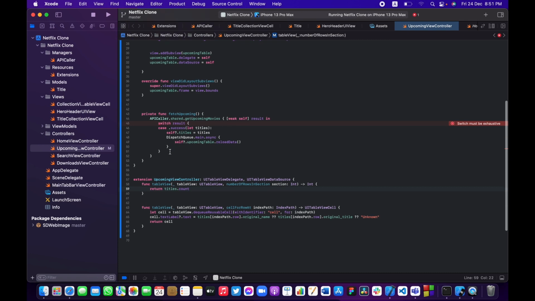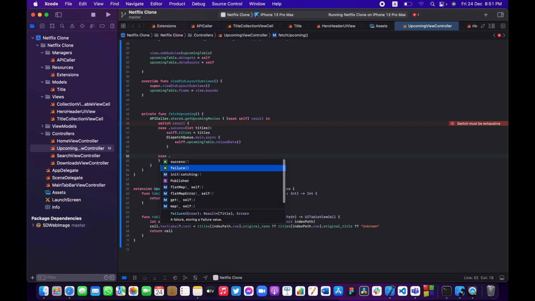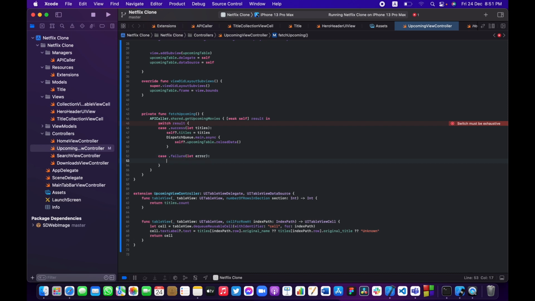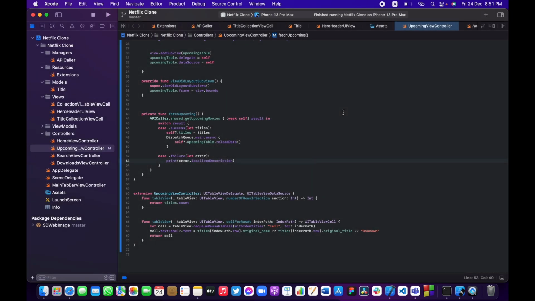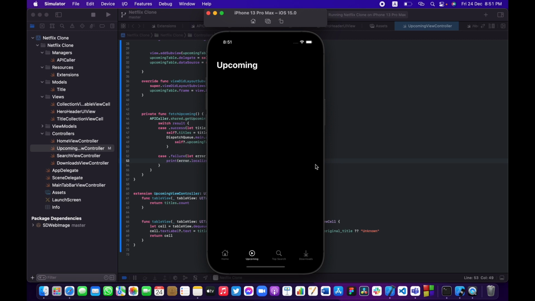Oh, we have to basically handle the other case, which is going to be the failure. Let me just retrieve the error over here. It's a really easy tutorial, to be honest. I'm going to just print the error, not localized description. All right, build and run, and let me see what I get so far. And as you can see here, I get nothing.